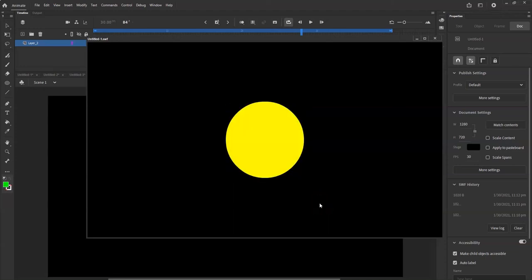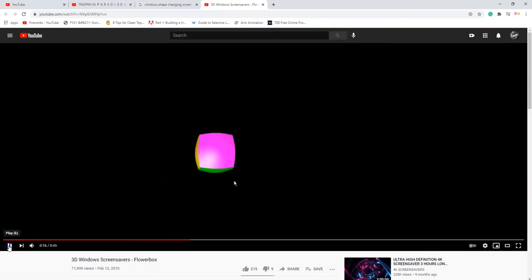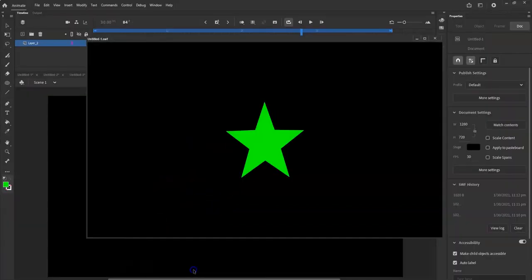What's up, animators? So today I'll show you how to make an animation like this using a basic shape tween, similar to that old school Windows screensaver, the flower box, 3D version right there. I'll show you guys the 2D Adobe Animate version of that, keeping everything flat instead of having three-dimensional objects there. All right, so let's go back over here.